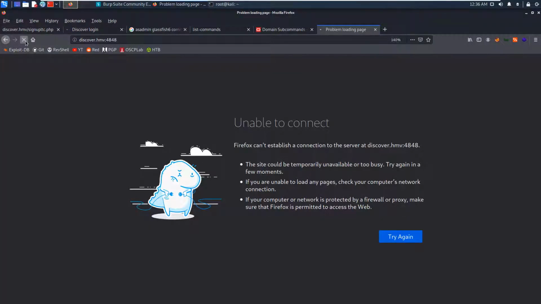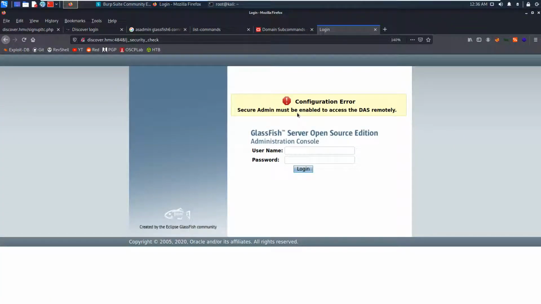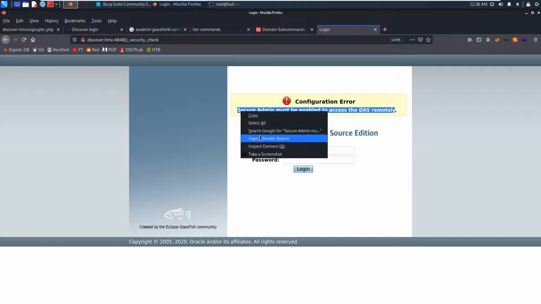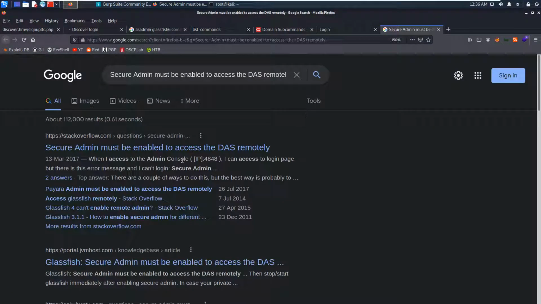And if I try refreshing it, it says GlassFish 6.1.0 is running. Great. So maybe we can try logging into the server and see what we can do. Since this is based in Java, I guess we can upload a malicious WAR file like we often do in Tomcat. "Admin and secure admin must be enabled to access DAS remotely." What is this nonsense? We need to figure this thing out, or maybe I cannot work.